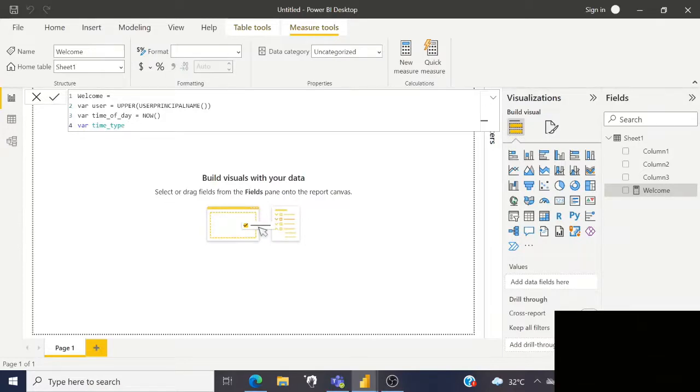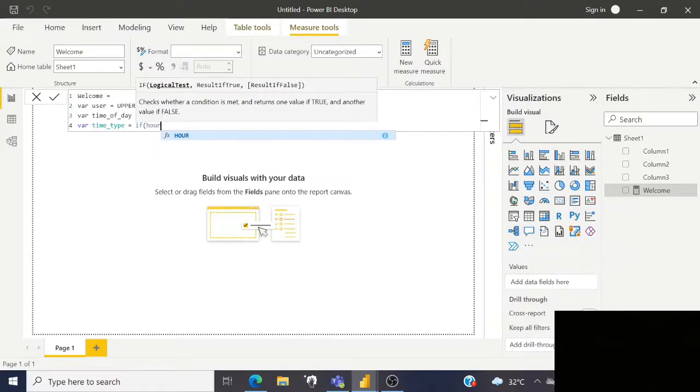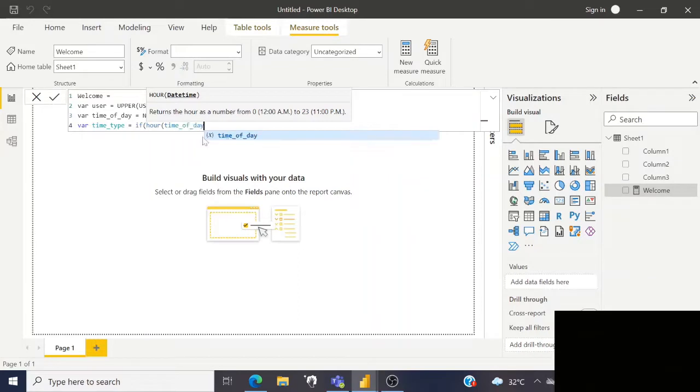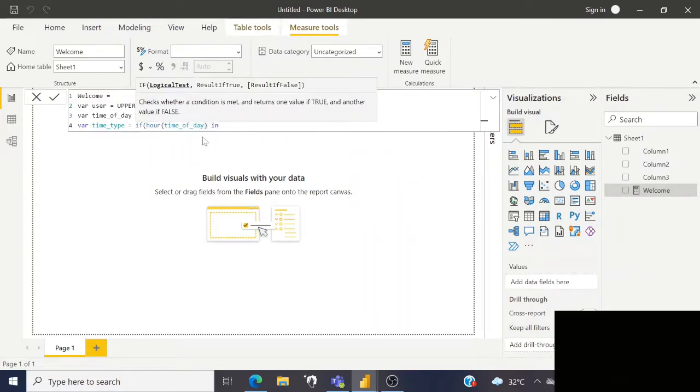So equal to, and we create an IF statement saying that if HOUR of time of day is in 0, let's do 0, 1, since we want to go from 0 o'clock to 11 o'clock. So if it's 0, 1, 2, 3, 4, 5, 6, 7, 8, 9, 10, 11, then you return Morning.